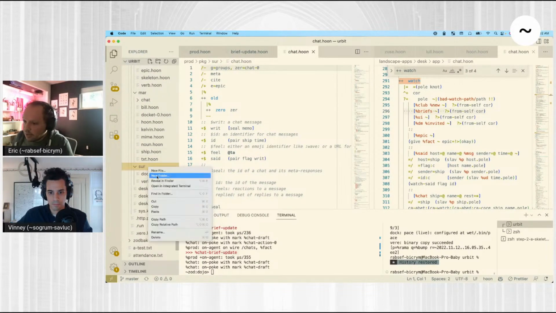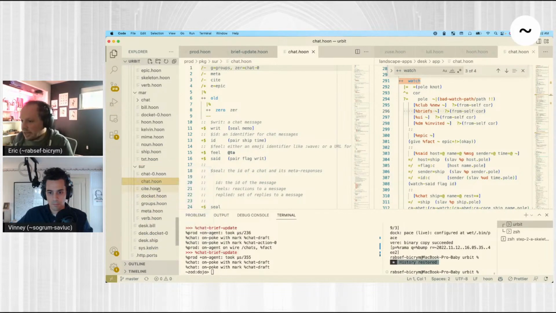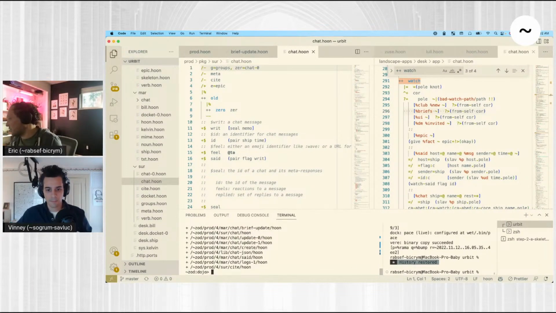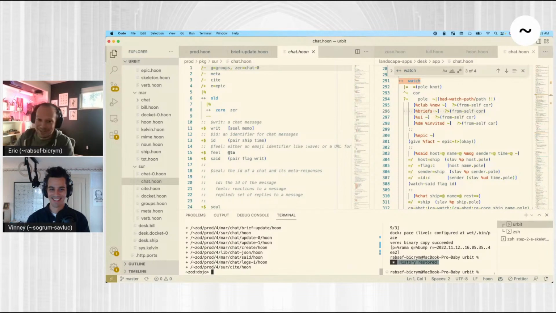Okay, so I think we have everything we need now. Let's just go ahead and commit prod again. And now we have all of the files that we need to begin interpreting those chat things that we are getting. And we still have 30 minutes left to do this. We're going to make it, friend. I did not think we were going to be able to do this.